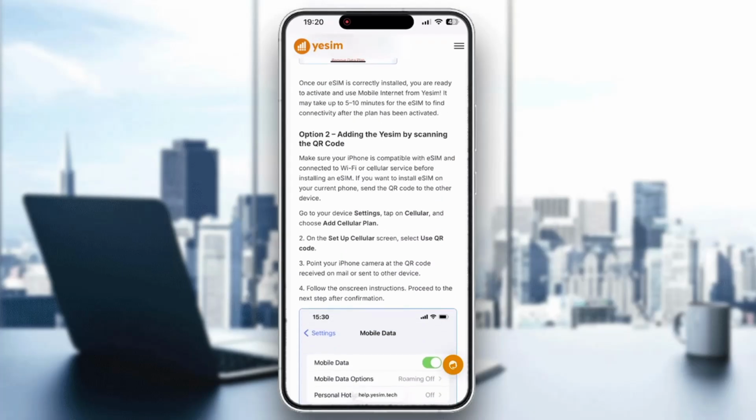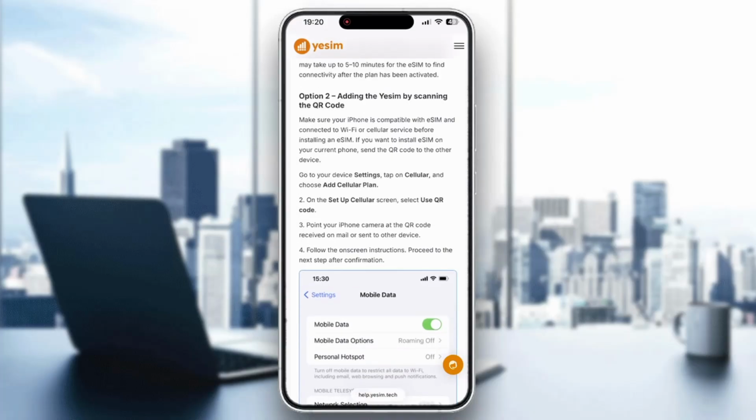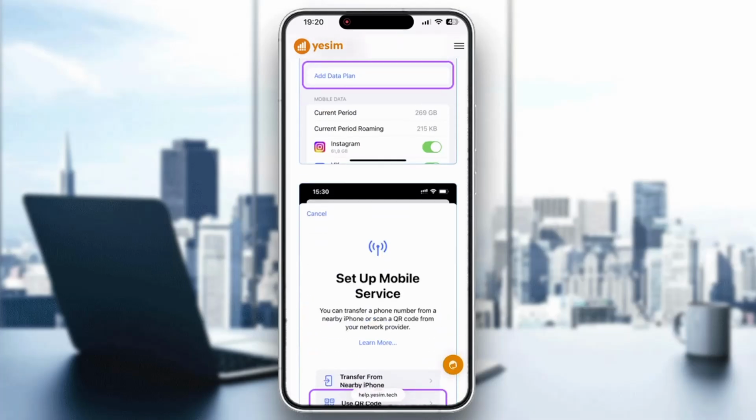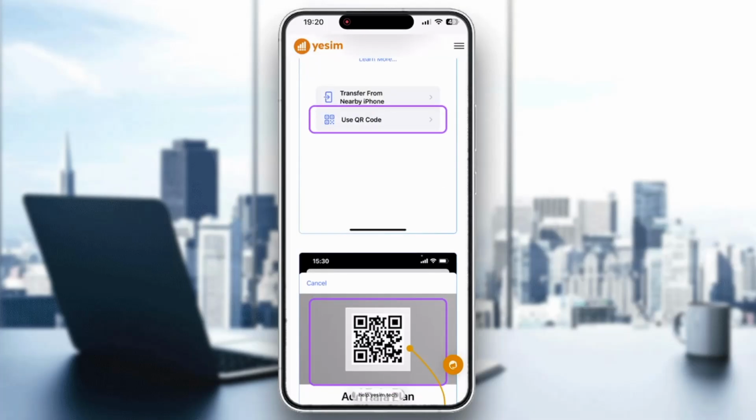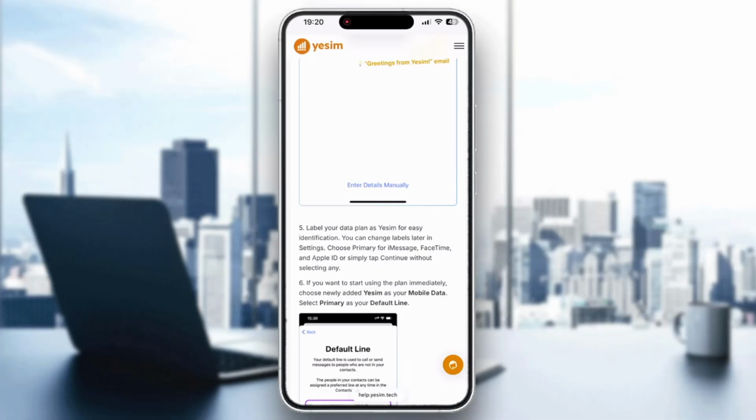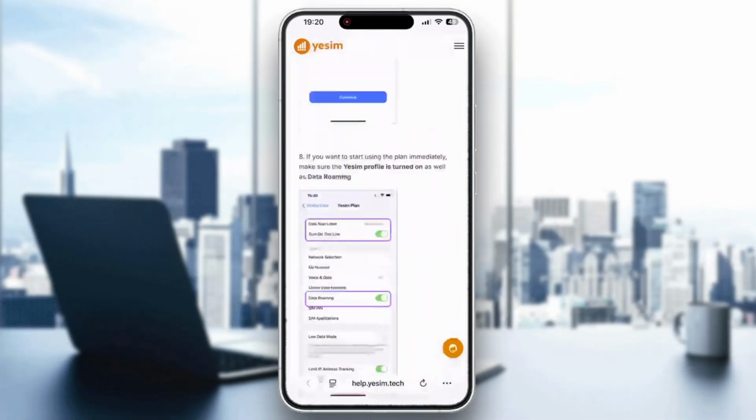You can also add the eSIM by scanning the QR code. So you can go into your mobile settings and tap cellular, and then click to add a cellular plan, and once you click add a data plan you can use the QR option. So once you click use QR code, it's going to enable you to scan the code, and you can scan the code that you have gotten in the eSIM application and install it this way.